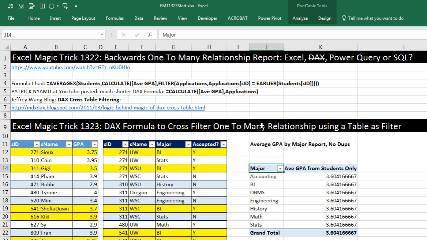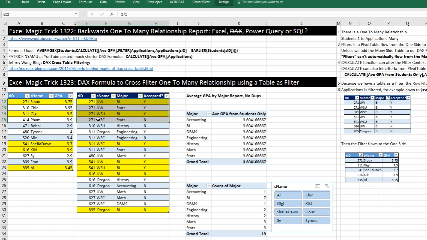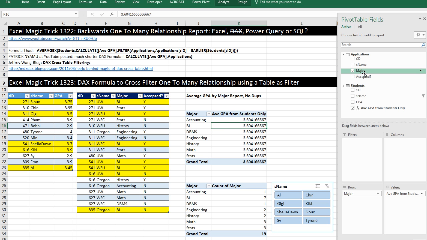So look at that. Now let's remind ourselves what we were trying to do. Here are our two tables: the student table, with student ID, name, and GPA, and over here we have applications. We had multiple students with applications, and here is the major. From our pivot table criteria, we needed to filter this table down to BI and pass that filter from the many side back over to the one side, then pick out just the GPAs and calculate the average for each major. What happens here is we're pulling the criteria from the major down to our pivot table, but this measure acts only on the GPA column.